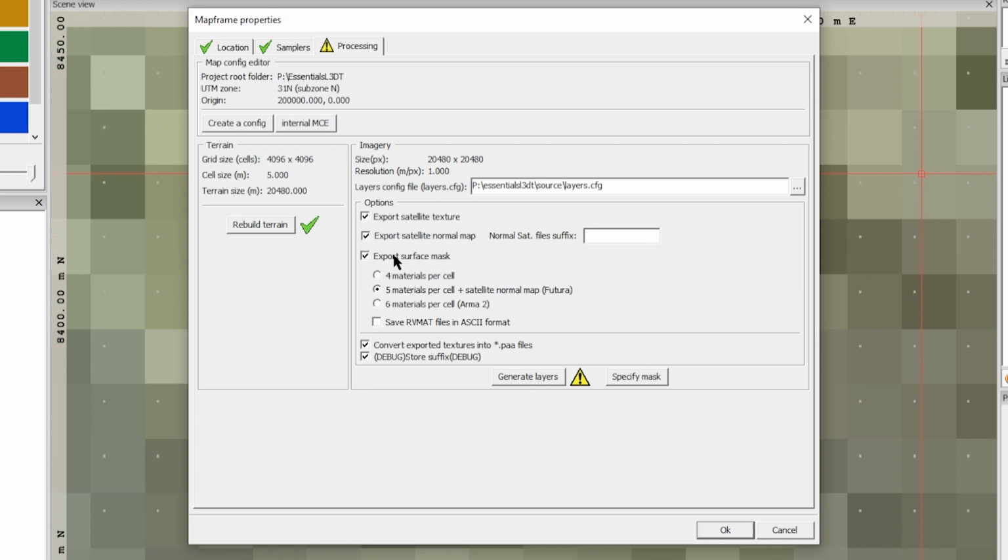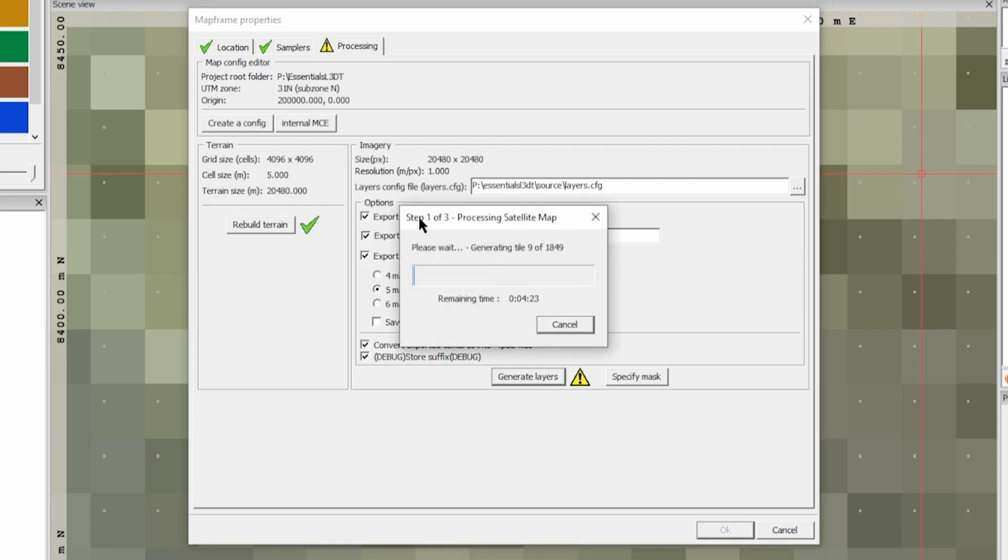Now we are generating. It's going to have 3 processes that it goes through, and then you'll see a console pop up. So generate layers. See how it says step 1 of 3? So right now it's processing the satellite map, and then after that it'll go to the normals and the mask. So now you just have to wait. It's pretty accurate within a minute or so with its remaining time estimations. So just be patient, wait for each one of these steps, and then I'll see you when this is finished.